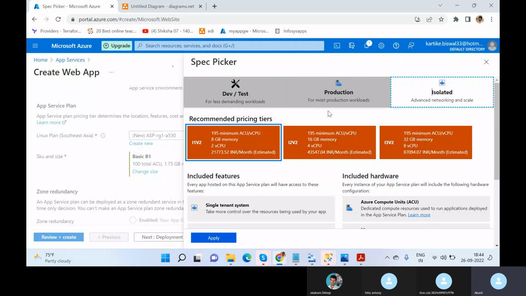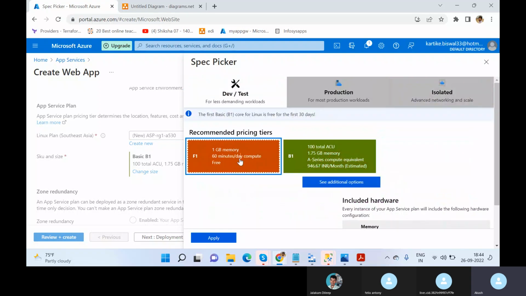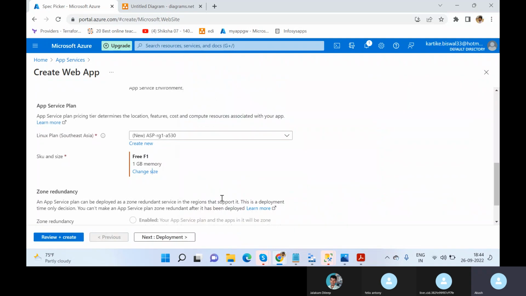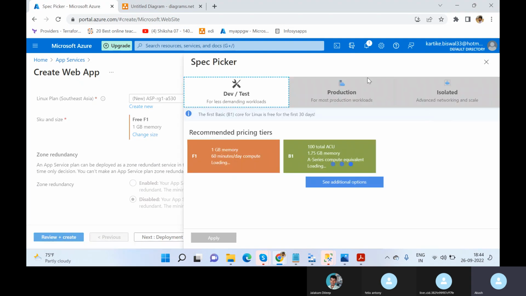Dev test, production, and isolated. What I am going to use is this particular thing, which is going to be free of cost. 1 GB is the memory which I'm going to have. In other options you will be getting zone redundancy, so whatever deployment you have, it will have copies in different availability zones. But since this is the free tier one, you will not get it.